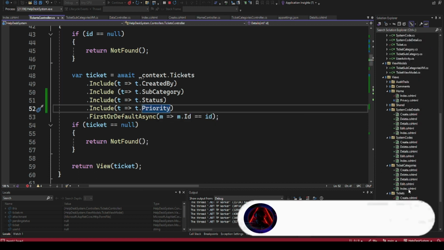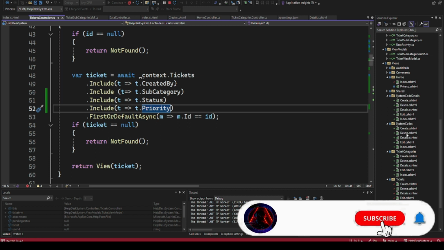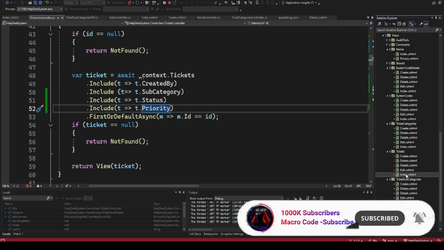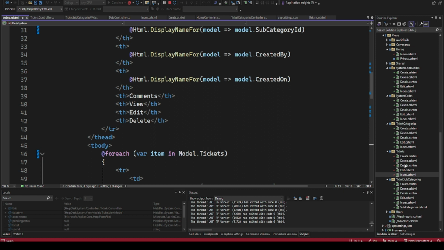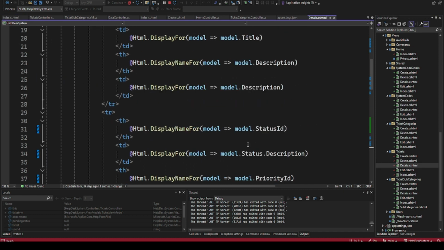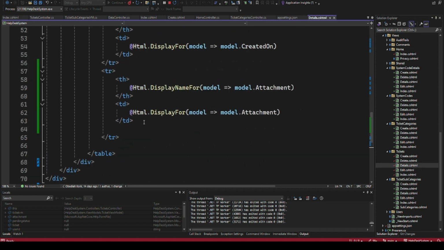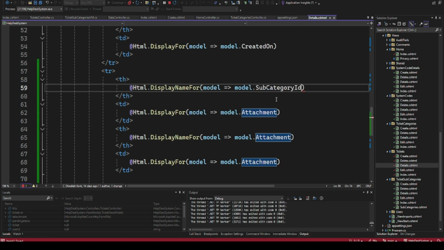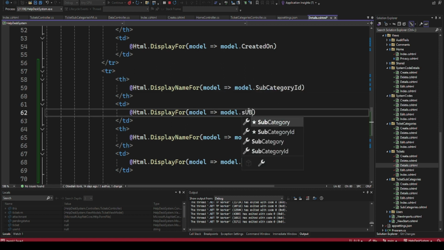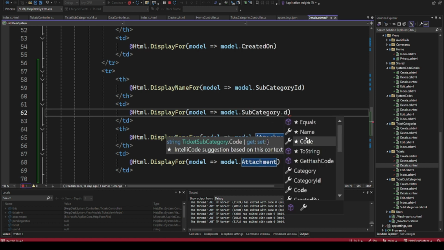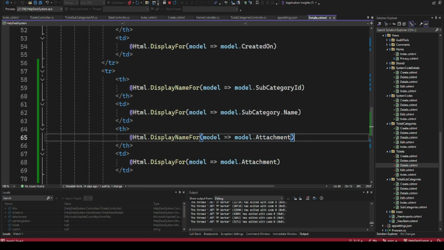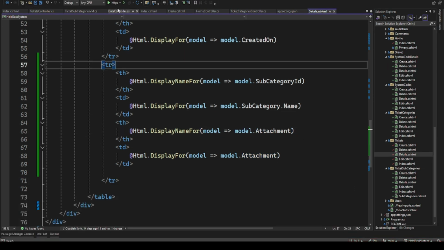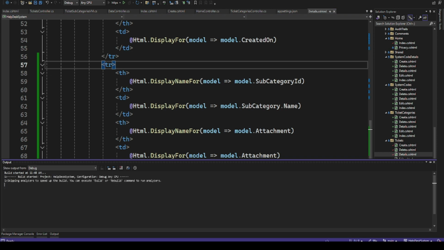There is one thing that we failed to add, which is the category, subcategory. If you come here on the details for the tickets, we can now add the subcategory. Here you can add it at the top, and you can say subcategory ID, then subcategory, then dot name. If we launch our app now, we should be able to see all that particular information on the details. So let's just launch our app.